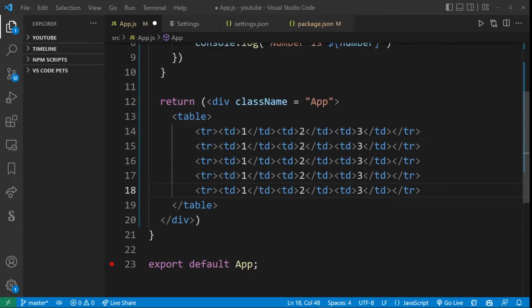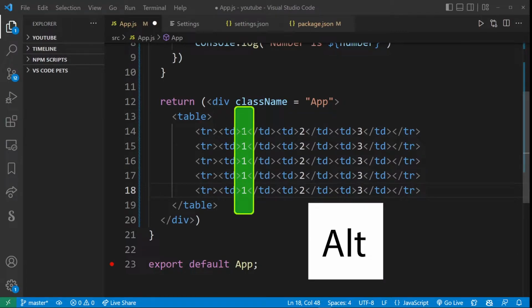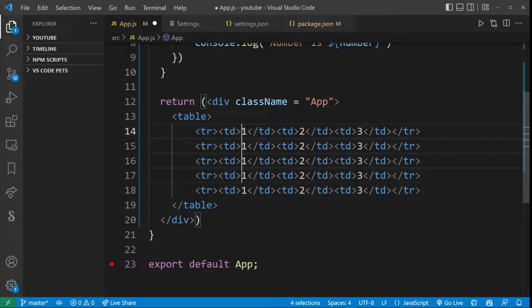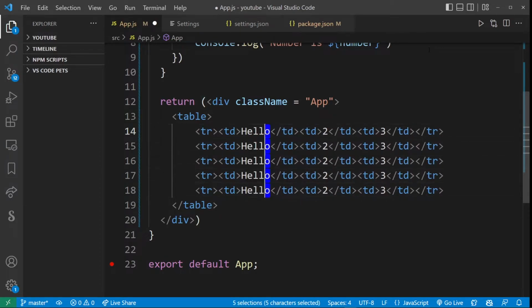So here I have an example of a table, and what I'm going to do is hold down the Alt key and start clicking next to the values inside the column here all the way down. This will add multiple cursors to each line, and you can start editing on multiple rows at the same time.